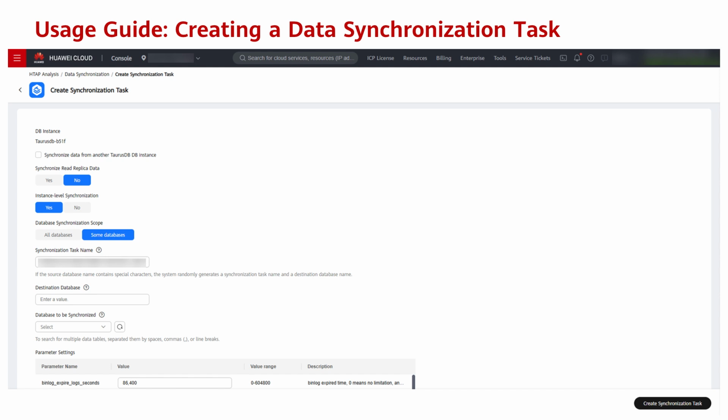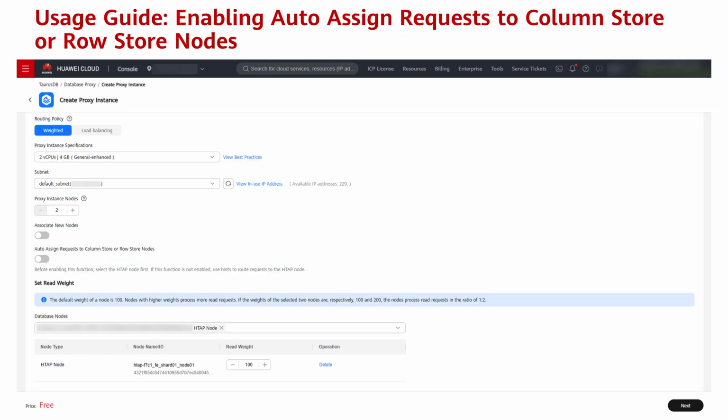The task status is Synchronization Stage, Waiting for synchronization. Click Synchronize in the Operation column to start the synchronization task. If the task status changes to Synchronization Stage, incremental synchronization in progress, the data synchronization is complete. In the navigation pane of a TaurusDB instance, choose Database Proxy.